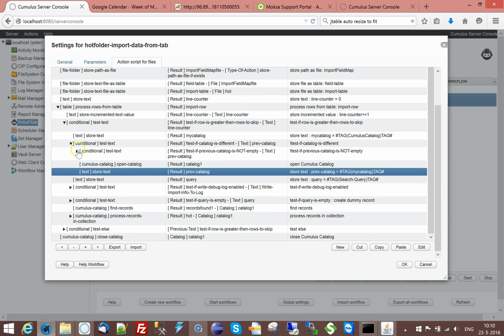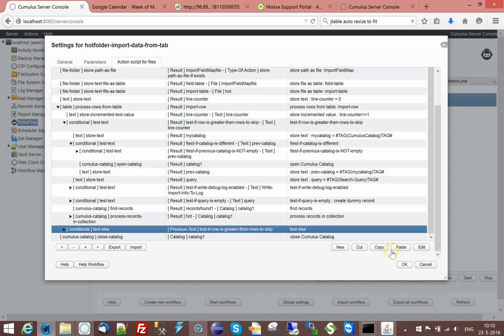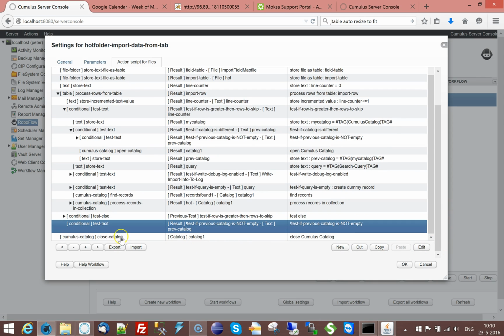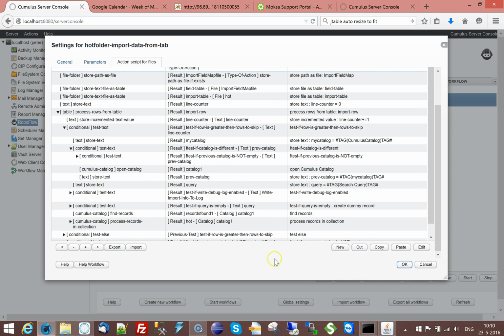Now, one final thing I would like to do is this. I'm going to copy, because also at the end of the script I want to close my catalog, but only if the previous catalog was not empty. It could be that you have a text file in which you don't have anything to process, and otherwise this would just end up with an error.